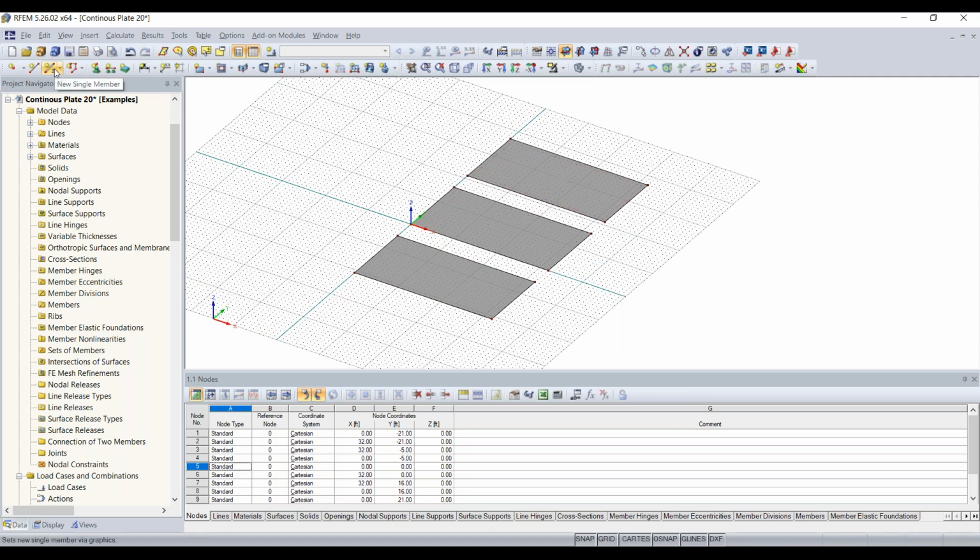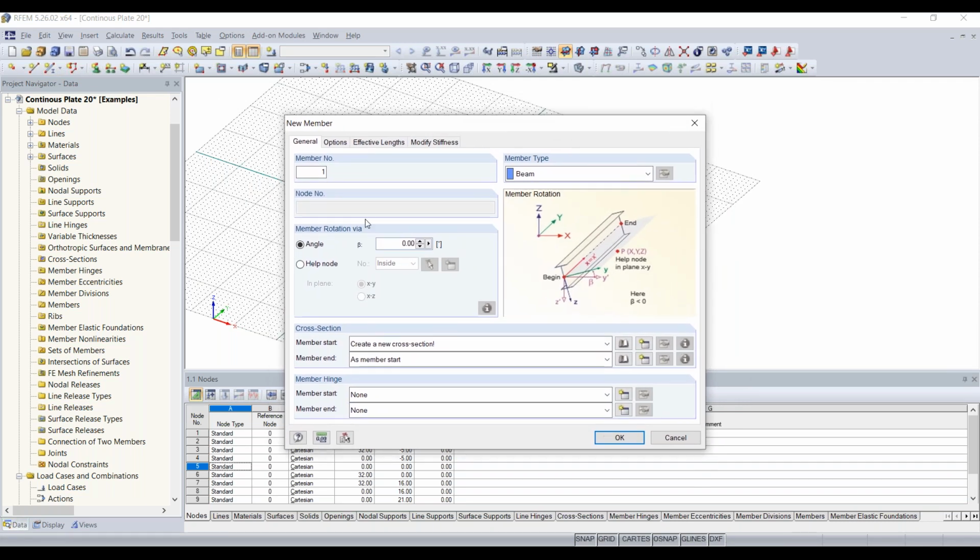So to create a continuous beam, we're going to go up here to new single member. And in this new member dialog box, looks a little similar to the one for surfaces, but it's a little more complex, as you can see. So what we want to do is tell the program basically what cross-section and material this member is going to be. And you can see there's a member start and end. Just focus on the member start. So the whole entire member will be this cross-section of material. We can click on this button here, create new cross-section.